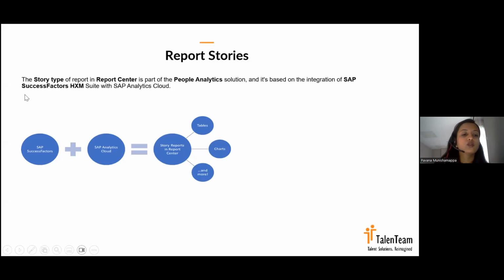Here you can see there is a pictorial representation of what stories is. It is the SAP SuccessFactors capabilities combined with your SAP Analytics Cloud capabilities that result in a story report. So basically the capabilities of the SAP SuccessFactors tool and also the visual capabilities of SAP Analytics Cloud are what result in your story report, which is very evident here.